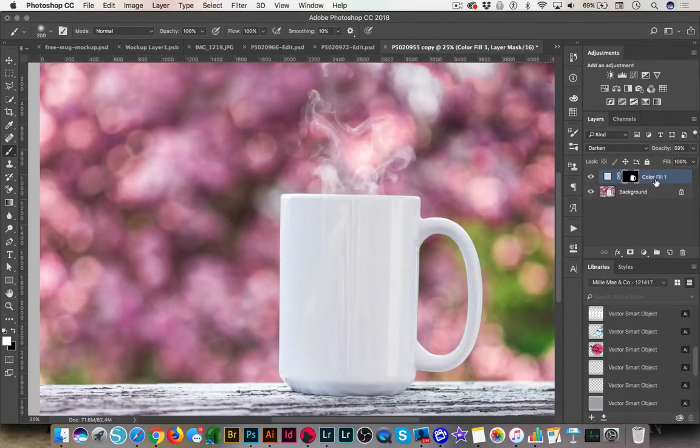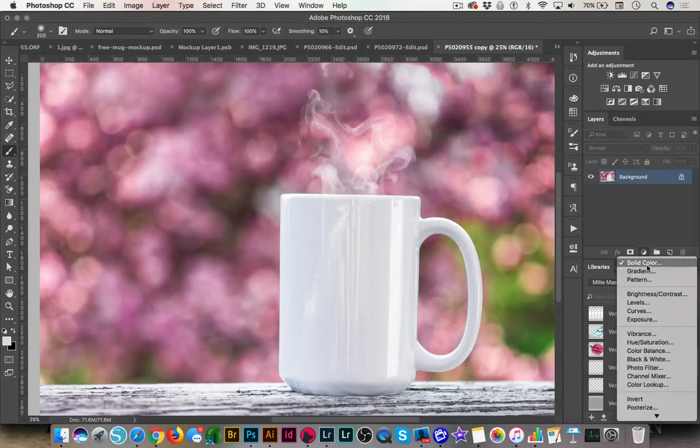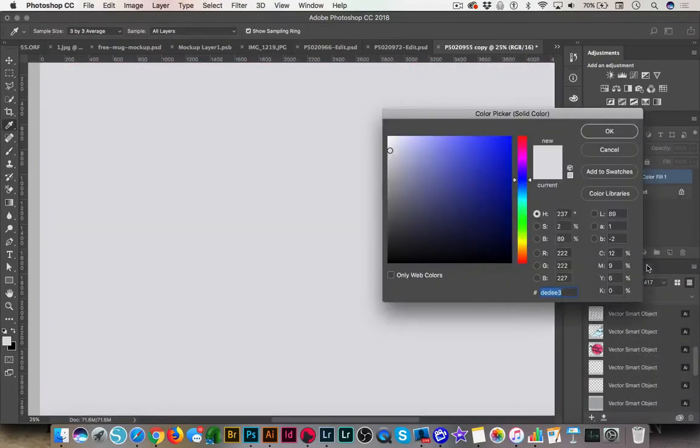So first thing I'm going to do, I'm just going to delete this layer. We're going to start from scratch. So what I want to do is click on the eyedropper on my keyboard, and sample the color of my product. So I'm sampling the color of this mug. And now I am going to create a new solid color adjustment layer in that color.